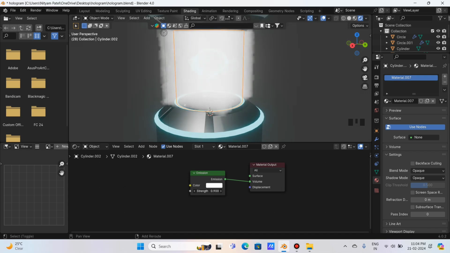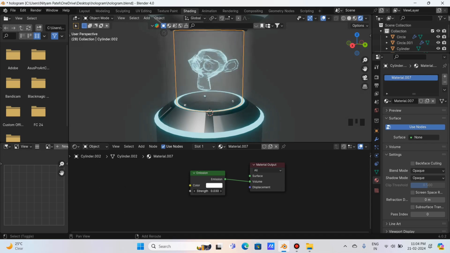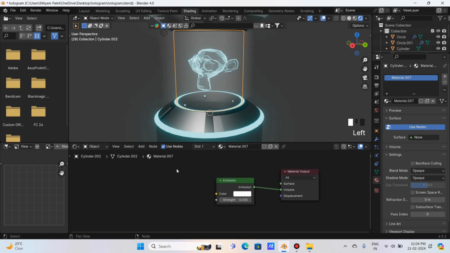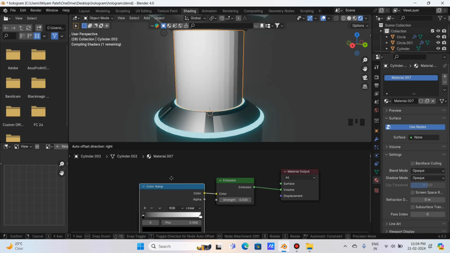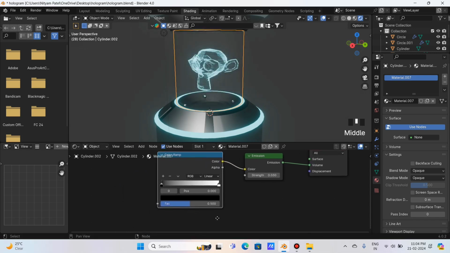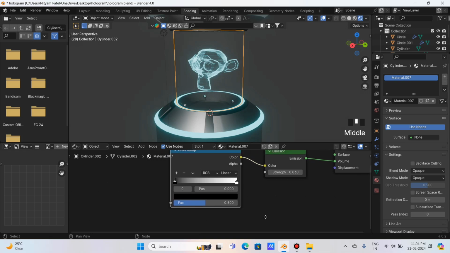The surface of the material output works like the outer body, and the material can be applied only to the selected part, while the volume works like a domain, for example to create smoke or fog. Now I am adding a color ramp and connecting the color to the color of the emission node. So now I can adjust the color with the color ramp.